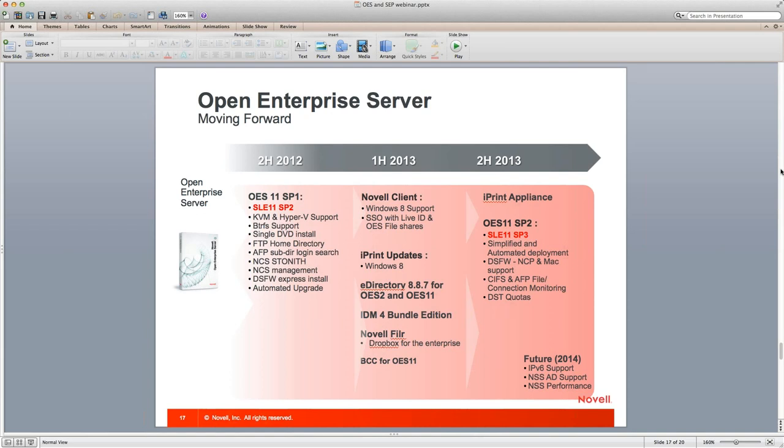Then later on this year, you'll see OES 11 SP2. Again, most of this is focused around keeping up with SLES 11 SP3, but then you will also see updates around the domain services for Windows, the monitoring, and the DST quotas. The other things that I mentioned will be coming out in 2014, in the first half time frame. So stay tuned for those updates.